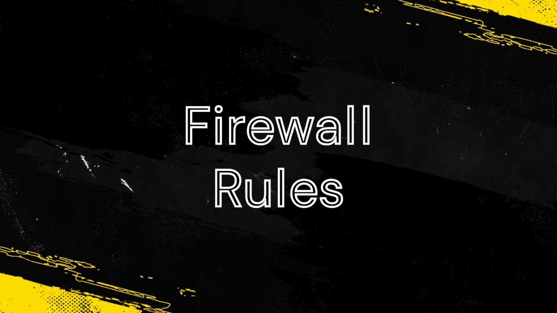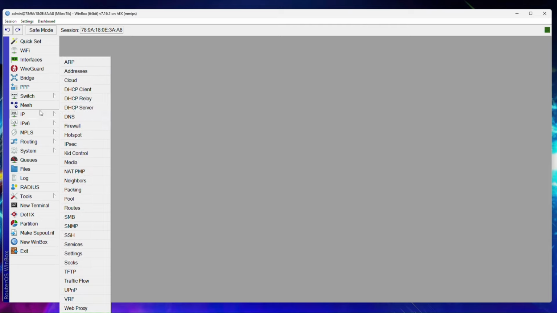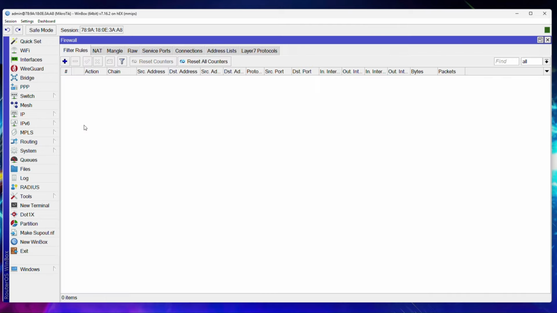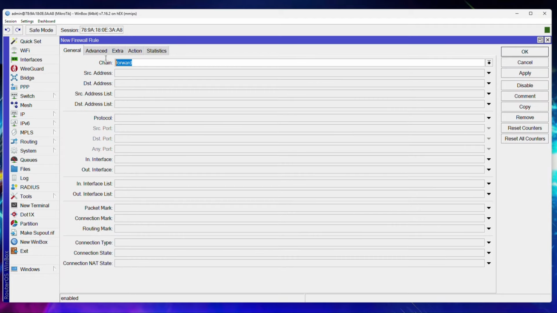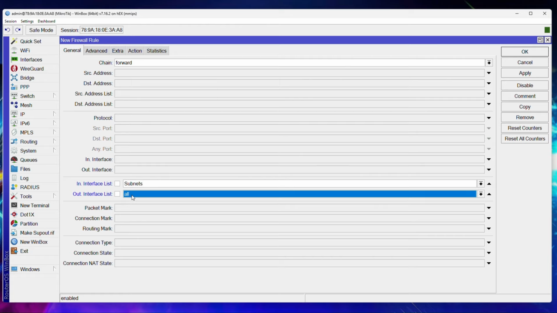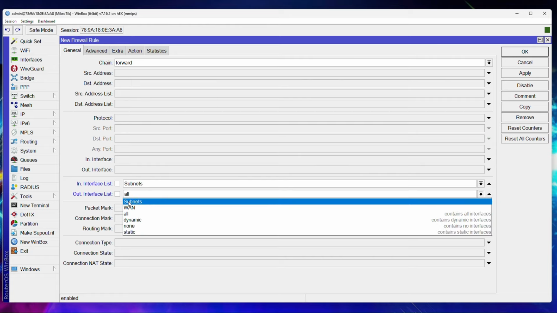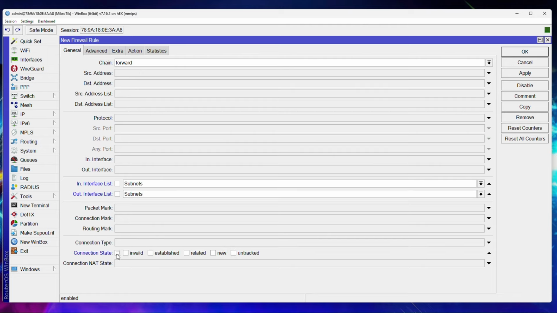Firewall rules. Now, let's set up the firewall rules. Navigate to IP Firewall rules. Click the plus icon to create a new rule. Set chain to forward. In In Interface List, select the list we created before, for example, subnets or LAN. And in Out Interface List, choose the same list, subnets. Then, for connection state, check not and ensure established is checked. This sets the rule to drop connections when the connection is not established by other rules.